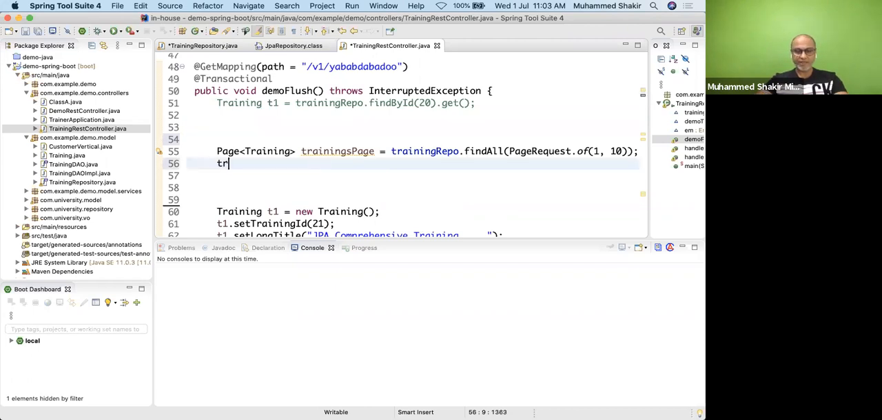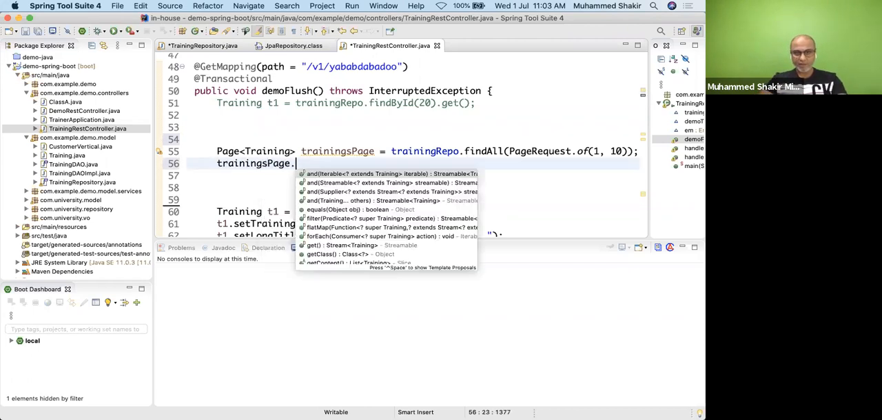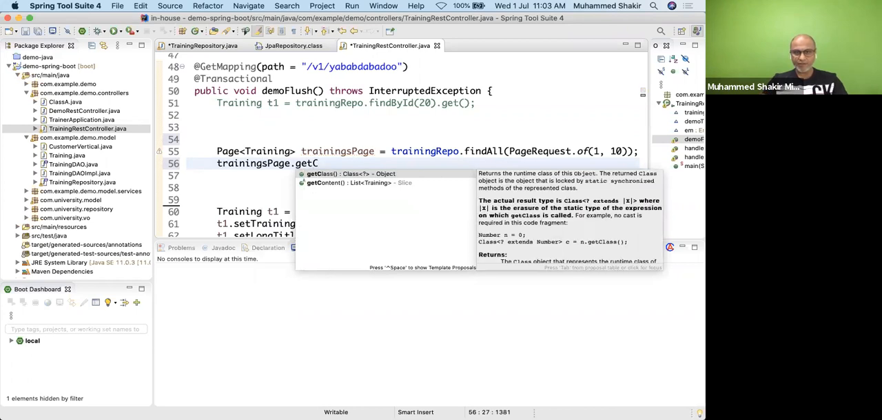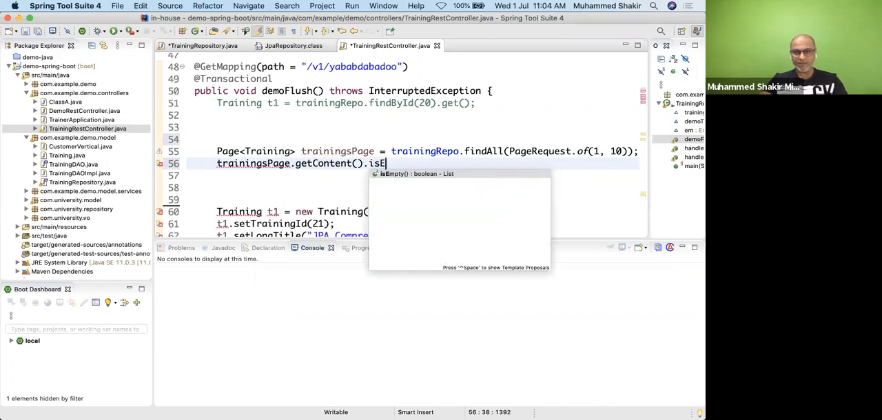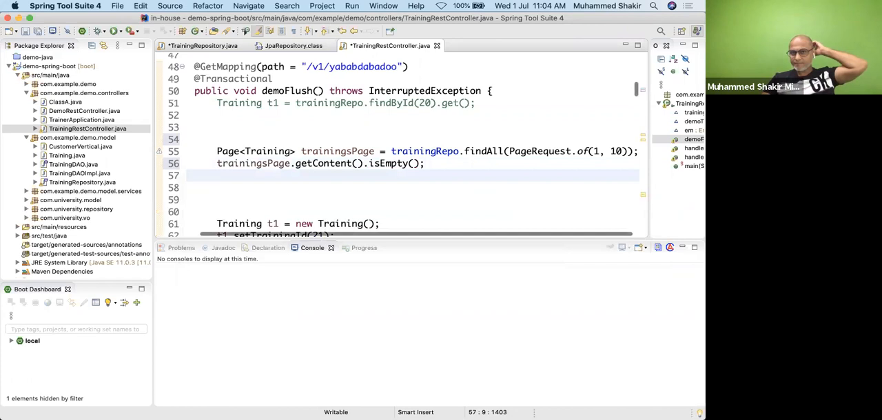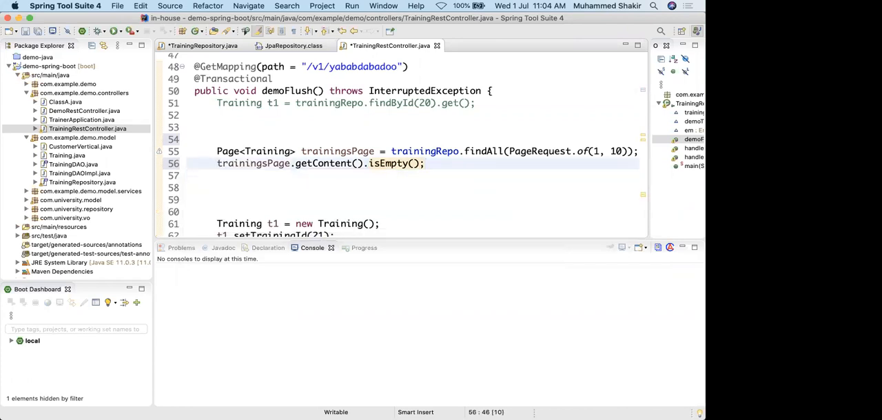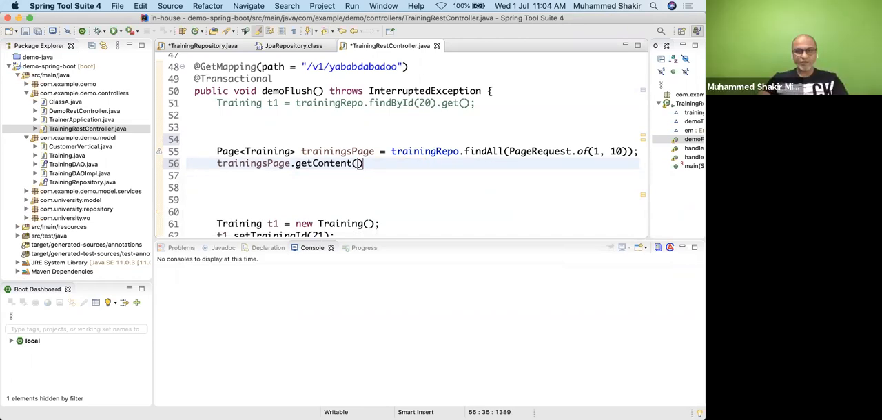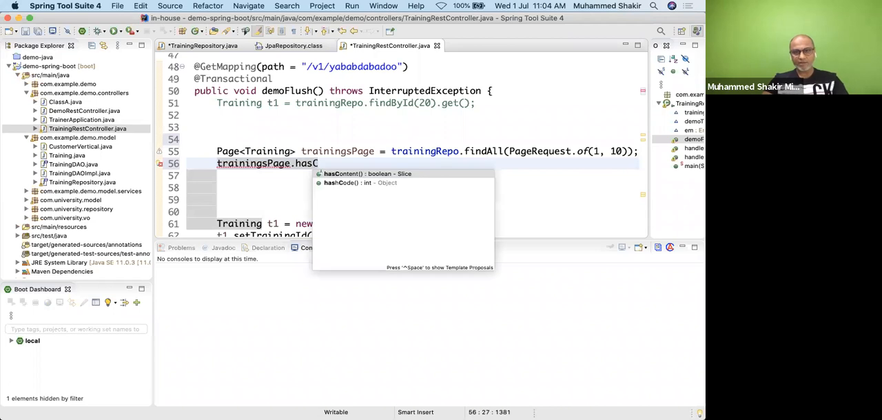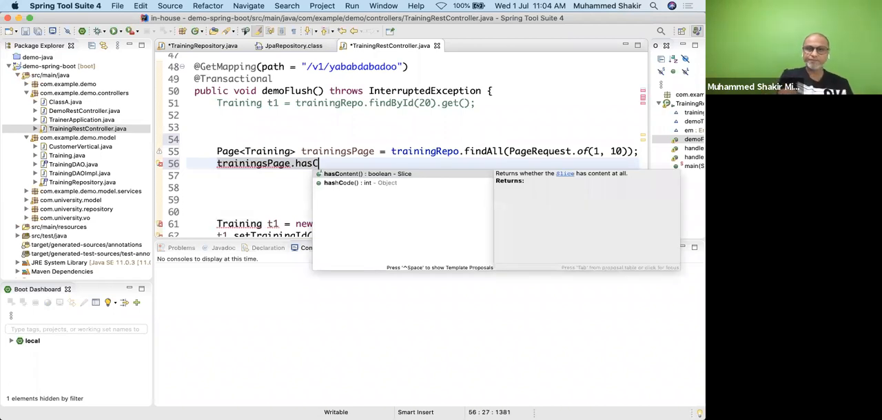So there will be a trainings page like this, and getContent over here will be empty. You can always check isEmpty. Not only that, hasContent can also be used. If you want hasContent, you can directly say trainingsPage.hasContent. This is a better way of doing it, on a Page object.